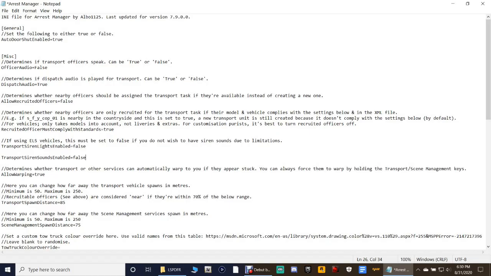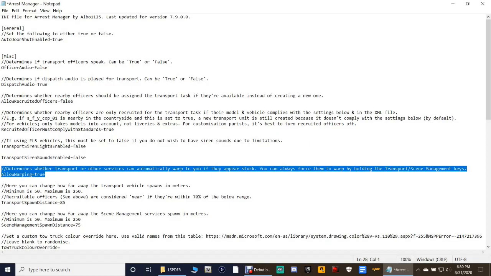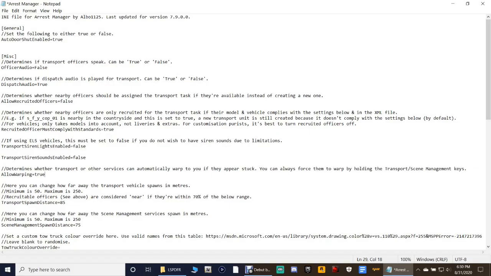So that's what I wanted to show you guys. I think that's it. What is this right here? Determine whether transport or other services can automatically warp to you if they appear to get stuck. So yeah, guys, you want to leave that at true. And that is it, guys.